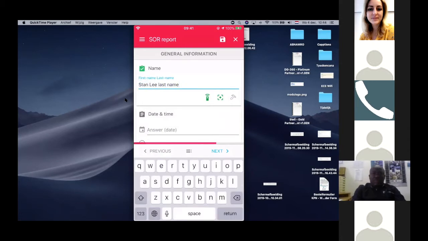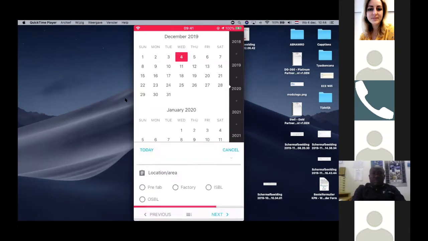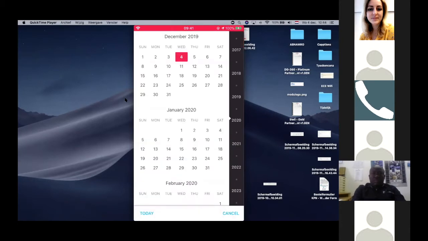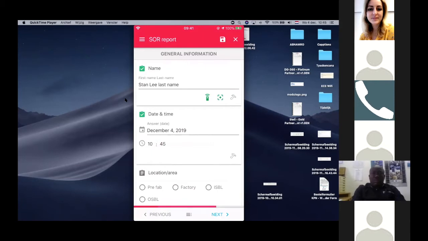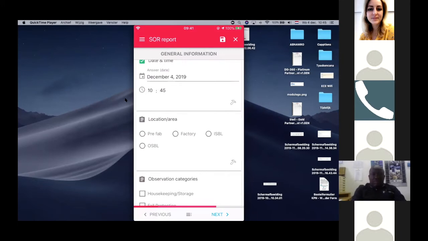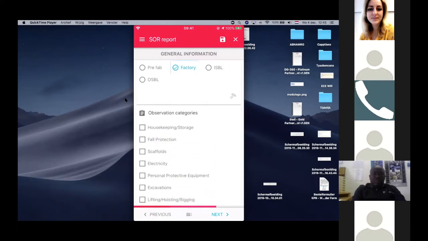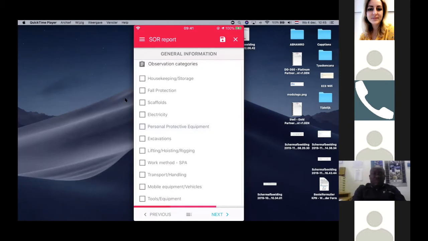Here you go. I'm going to fill in the template, so you'll get some feeling for how the solution looks. In this case, I will say it's today, 10:45 a.m. This is the Amsterdam time zone. The location area I can choose from prefab, factory, ISBL, or OSBL. I'm going to choose the factory part, and I can also choose the observation categories, such as housekeeping and perhaps lifting and hoisting, rigging.